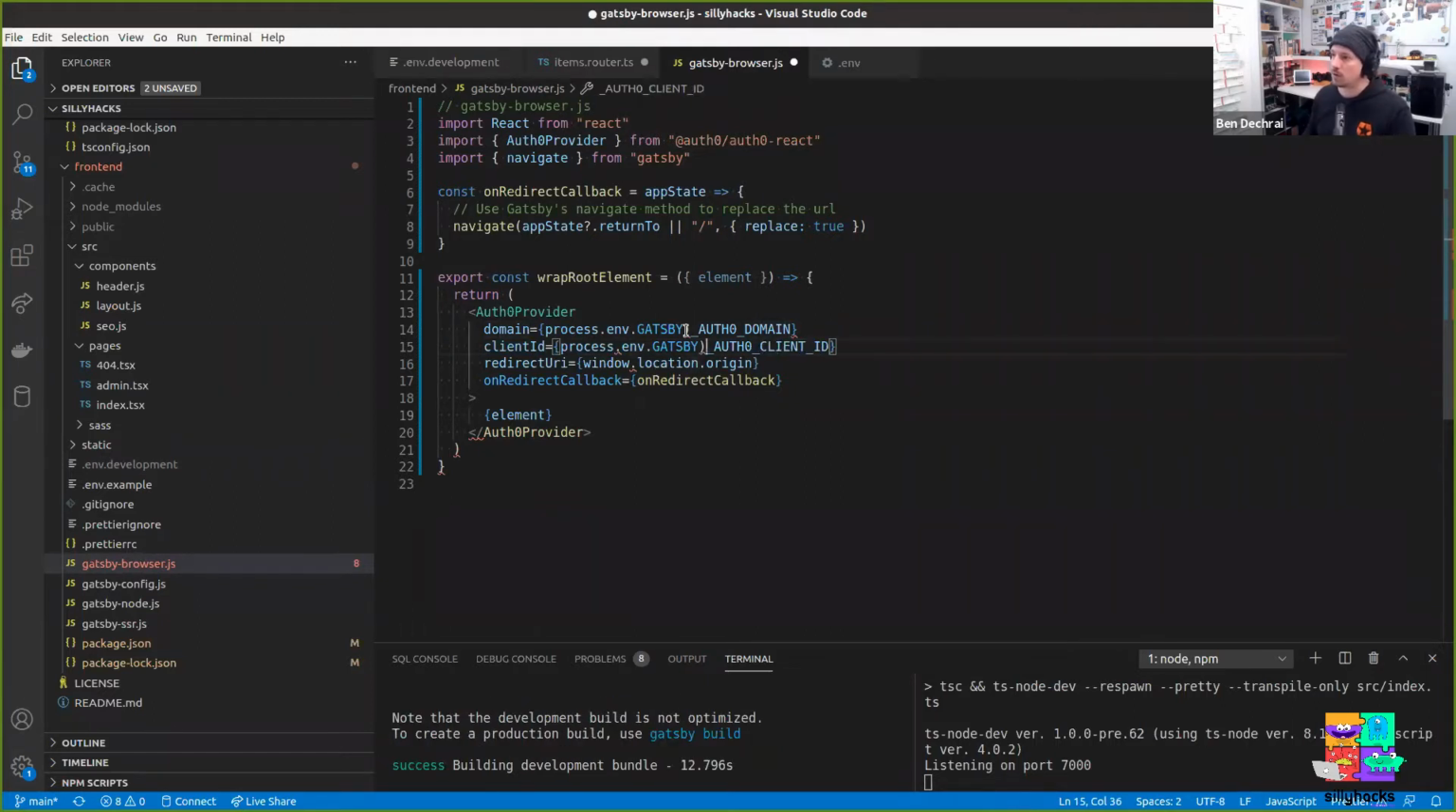Client ID, and I've noticed I've made a typo in here. We don't want those brackets. All right, so we've now defined, we're passing into the Auth0 provider what the domain is that we want to connect to, the Auth0 tenant in this case. And we've defined the client ID so that when somebody tries to log in, Auth0 knows which client configuration to load to know whether or not to let them log in.